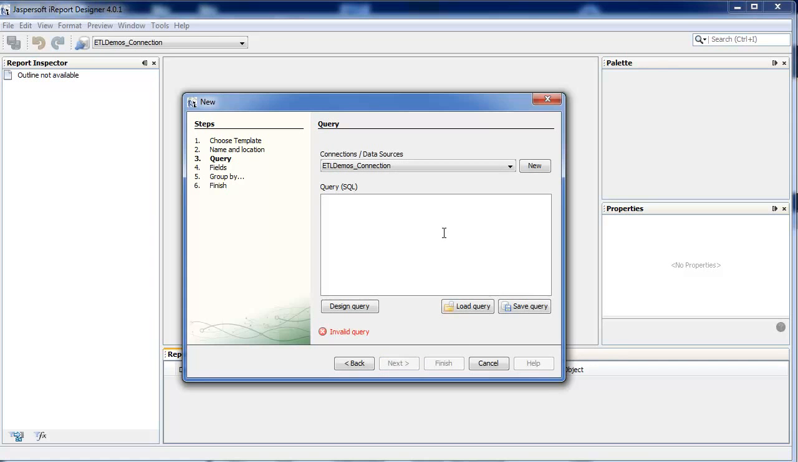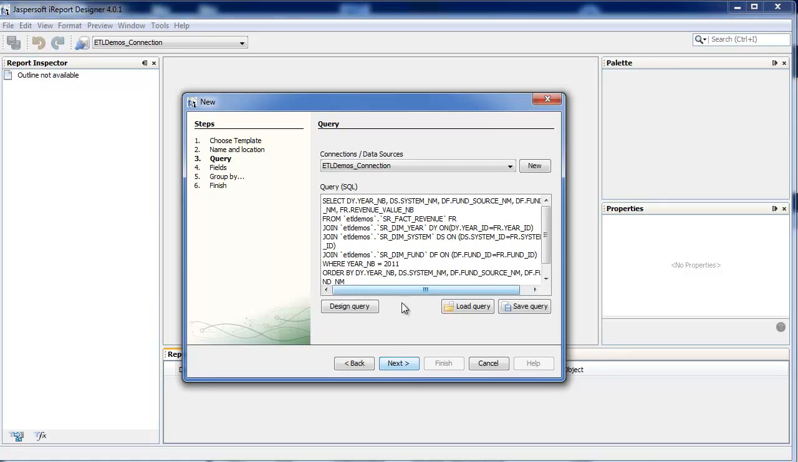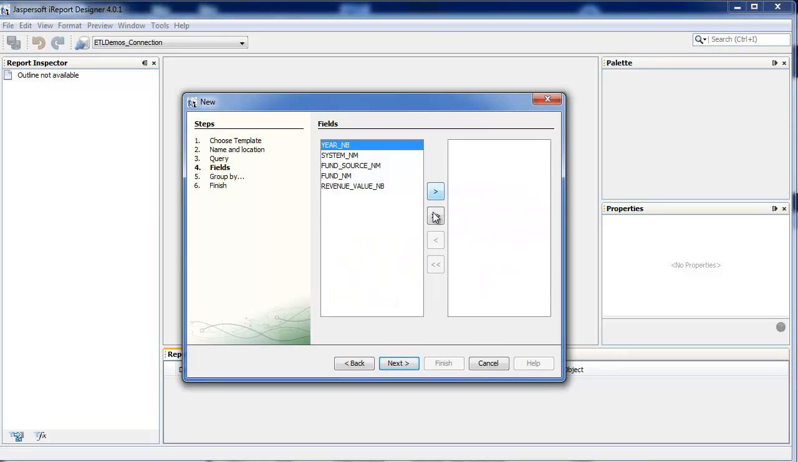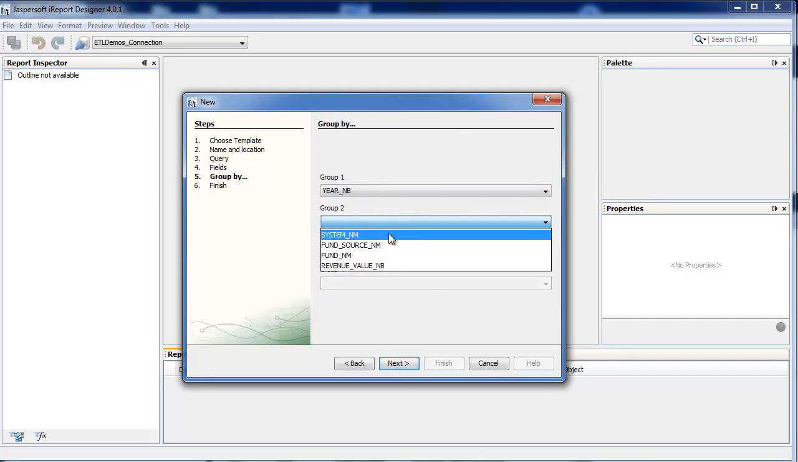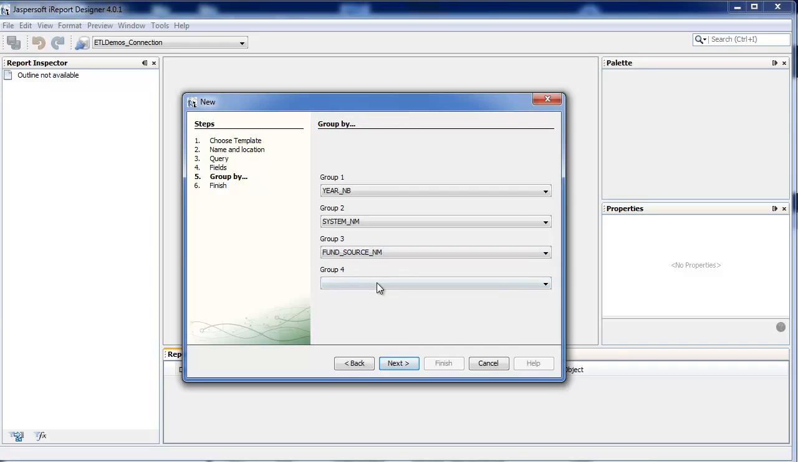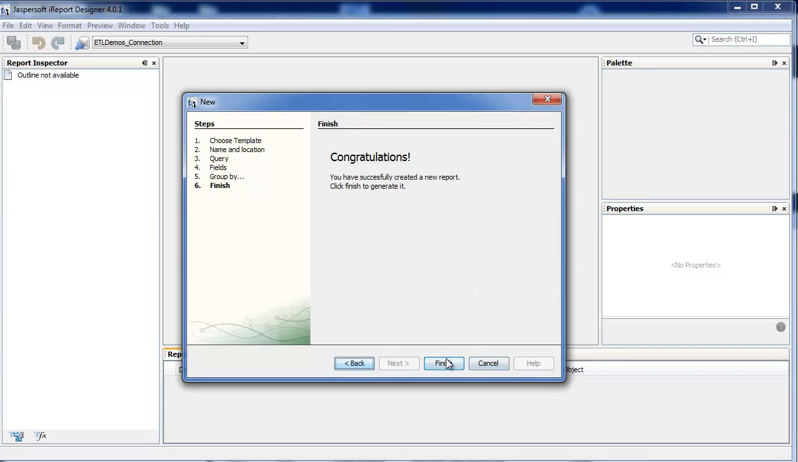I'm going to enter in a SQL query. I built this query offline in my MySQL Workbench. It's just joining a few tables together. I'm going to select all the fields, and I'm going to group by the first 4 fields. And the report's set up, and now you're going to use Designer to arrange the various elements that will make up the report, having just loaded up all the metadata for the underlying data store.